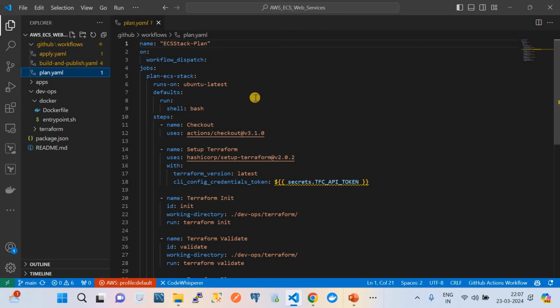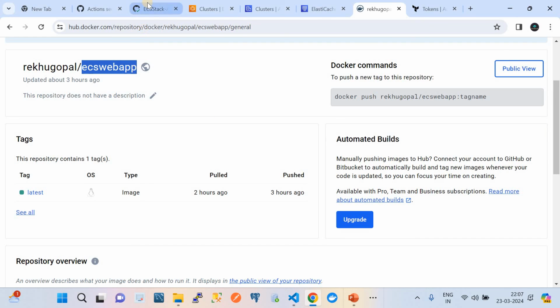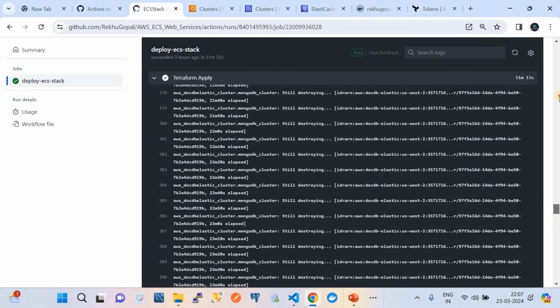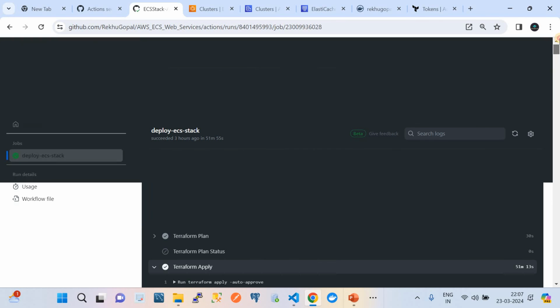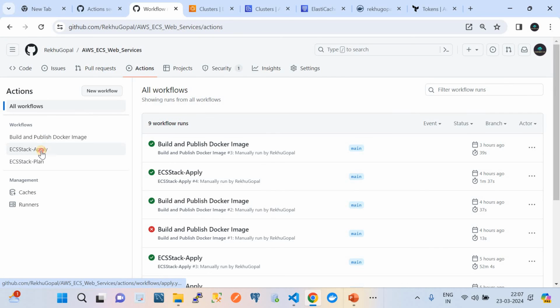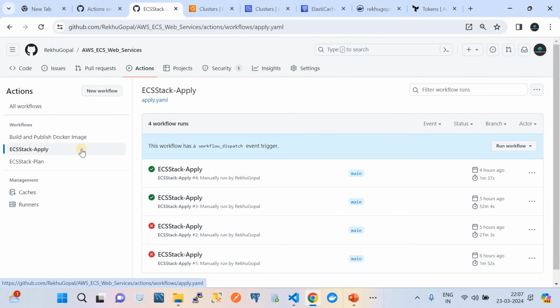Okay. Now I have walked you through the complete source code. Now we go to the next part of the demo, that is nothing but showing you the real-time execution. So for that, I will take you to my GitHub repository. And in this one, we will first invoke our ECS stack apply. As I said, ECS stack apply is the first task you need to run so that your infrastructure is ready in the AWS account.